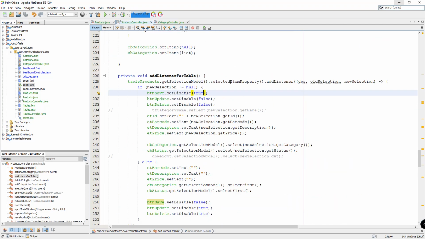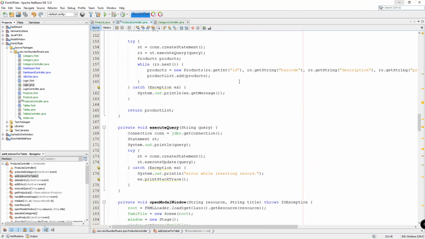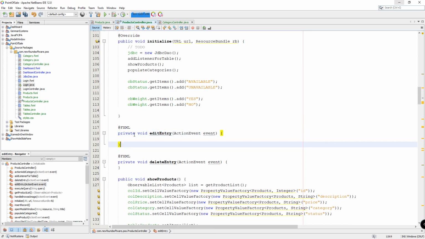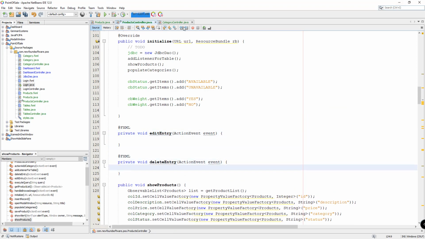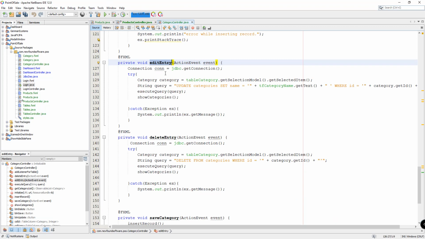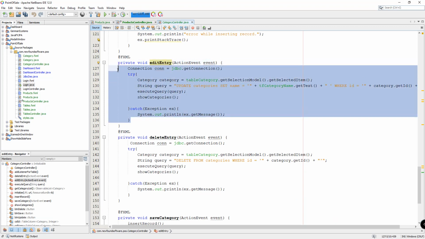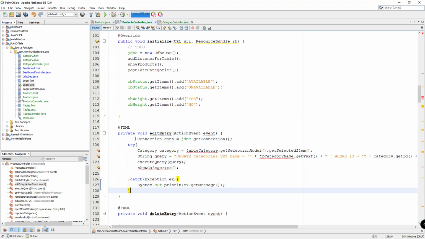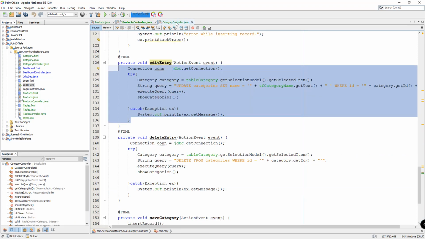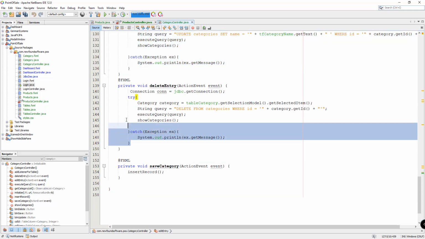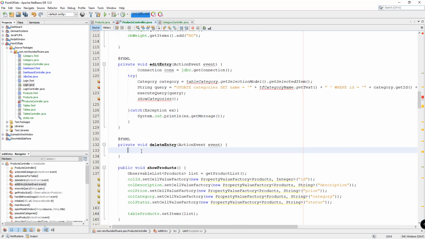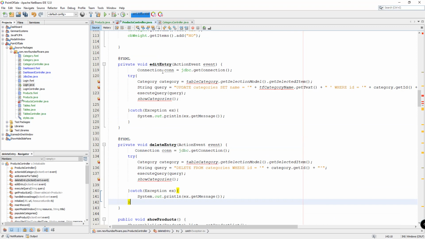Where is it? There you go. We have here the edit entry and delete entry. So what we could do is just copy and paste it here. Copy and then paste. Okay. And then we could do the same for the delete. Okay. And of course, we need to change this.